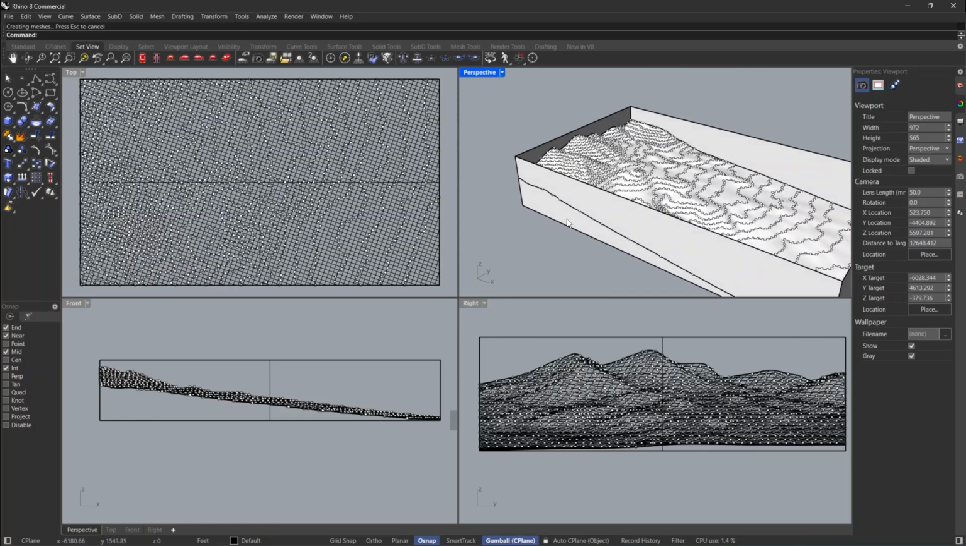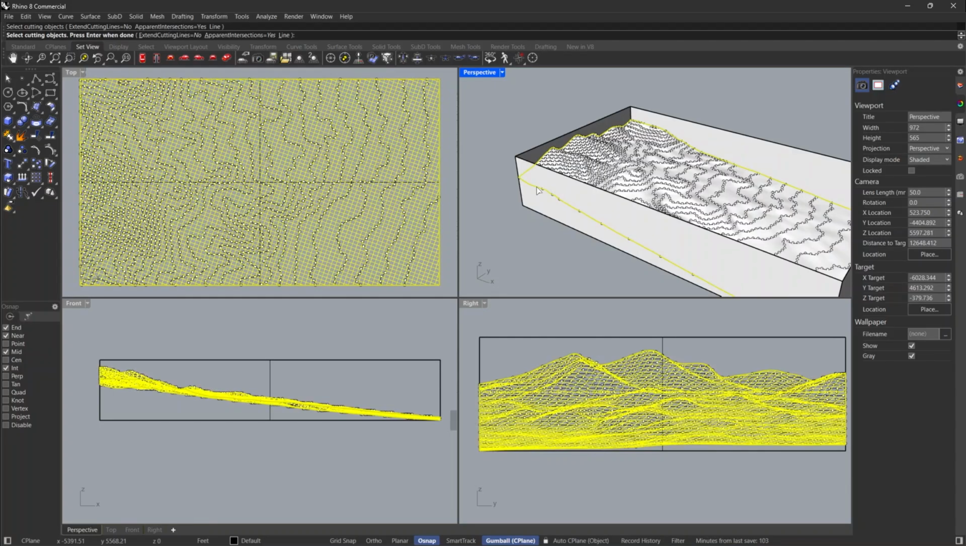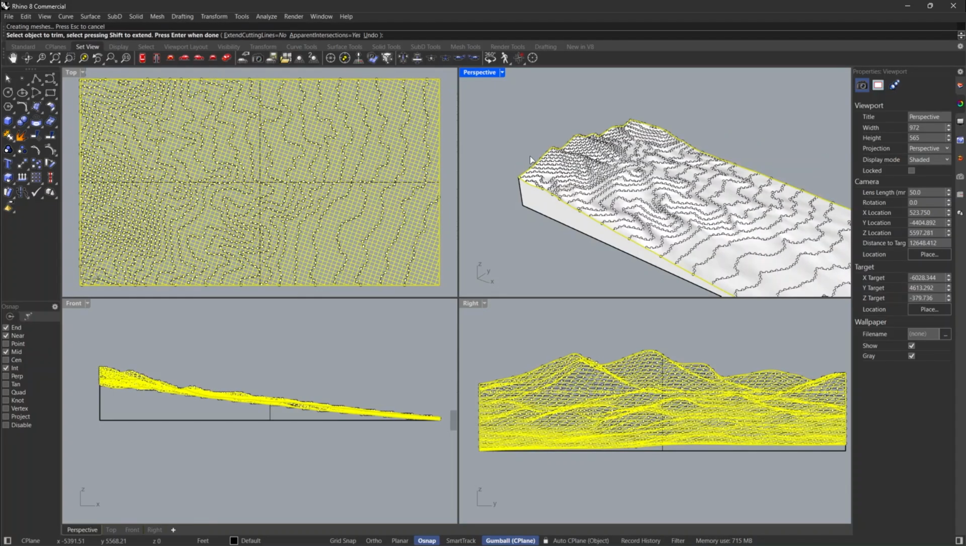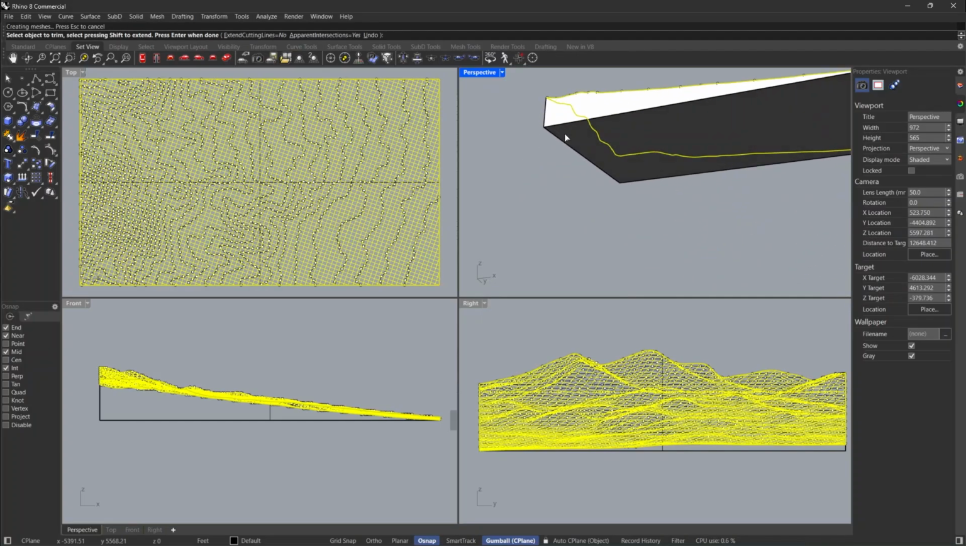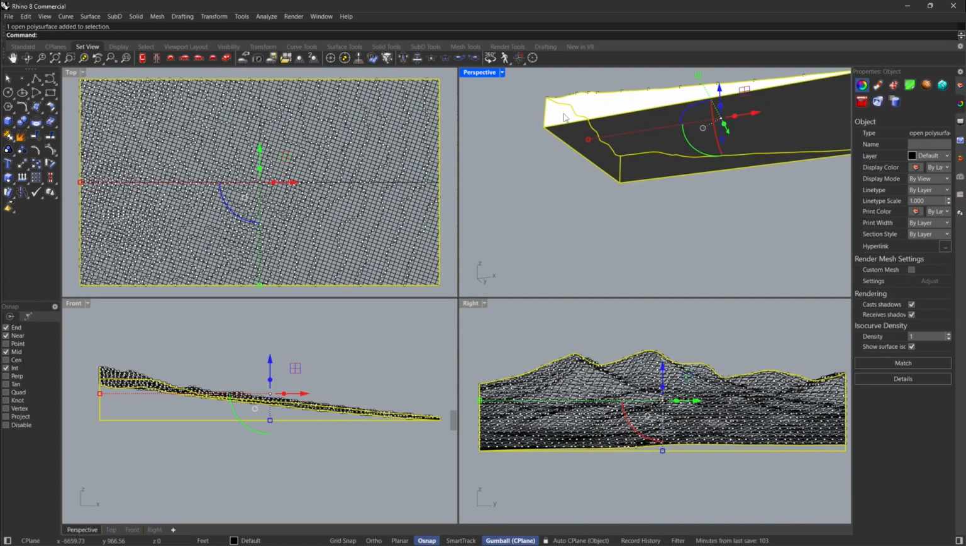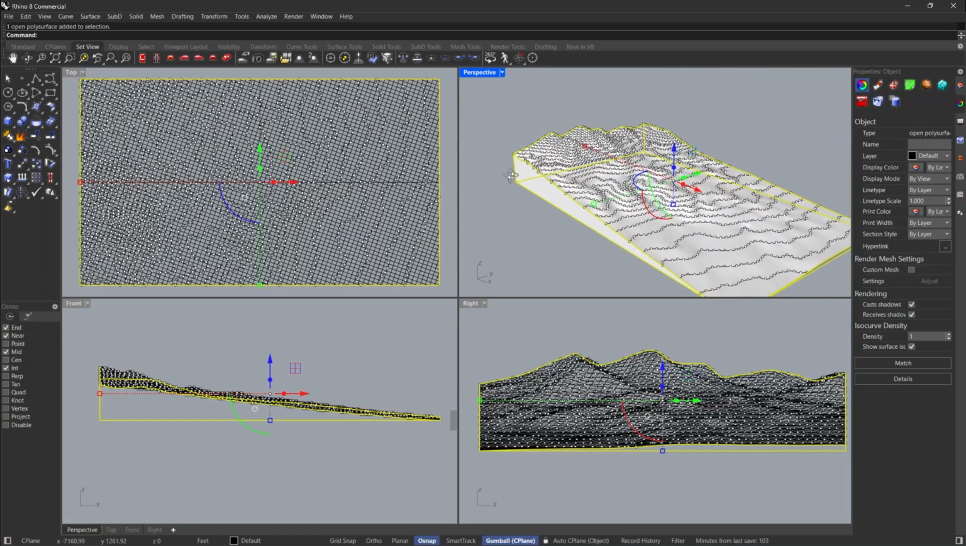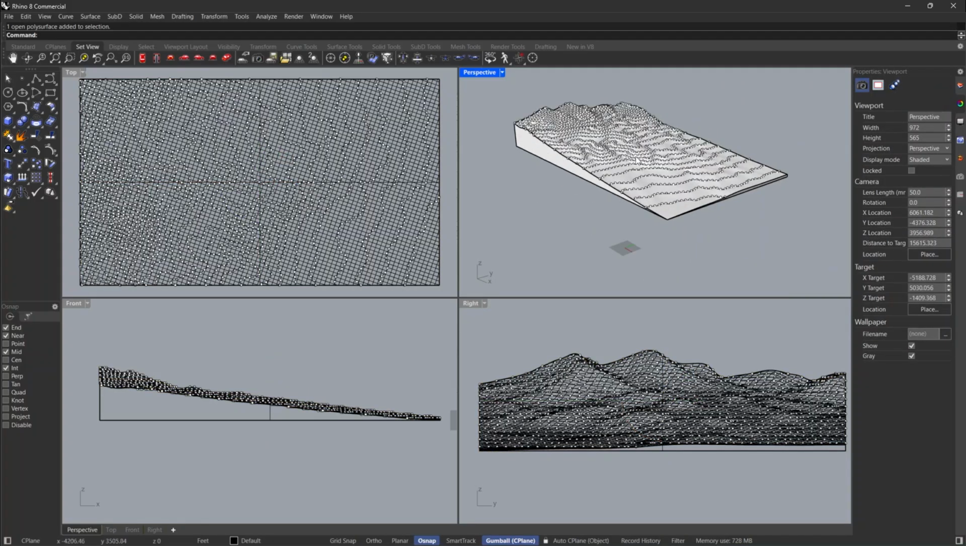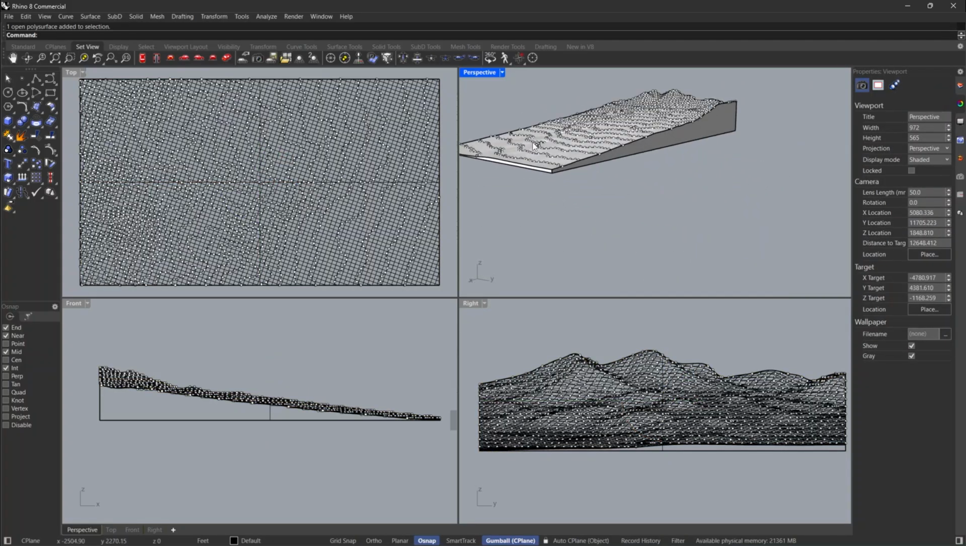In the command bar, type trim and press enter. For cutting objects, select the patched surface and press enter. For object to trim, select the excess geometry of the extruded surfaces in the positive z-axis, then press enter. And that's it. Your terrain model is complete and ready for site modeling or further development in Rhino.